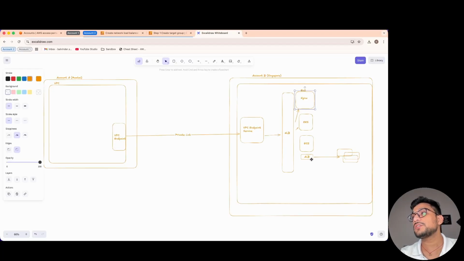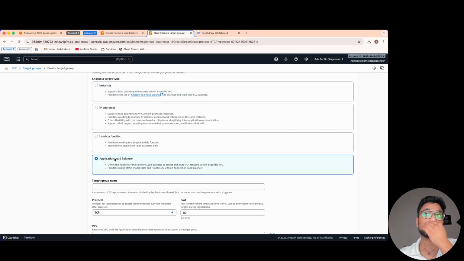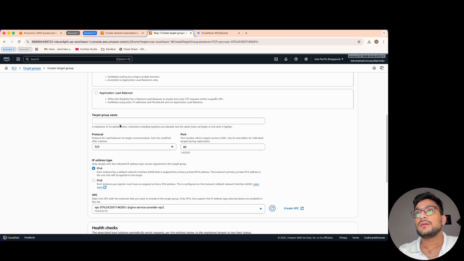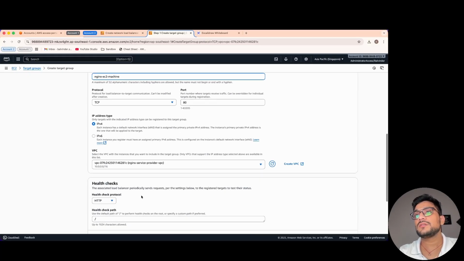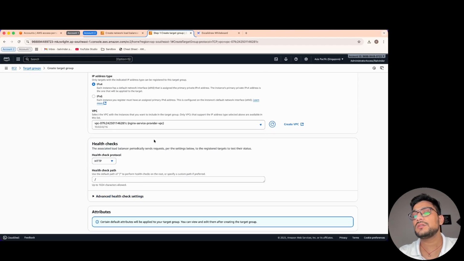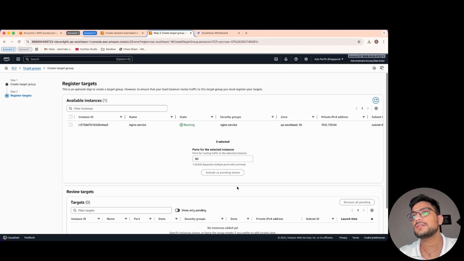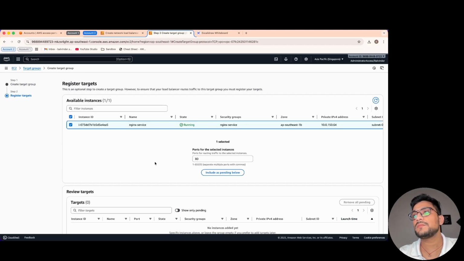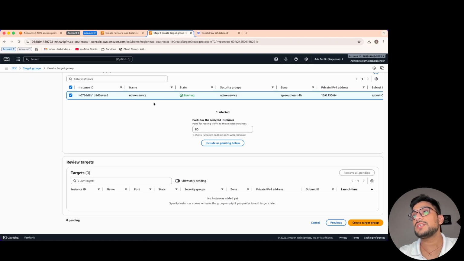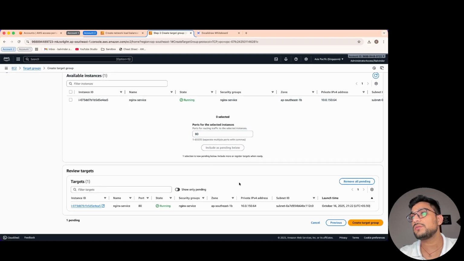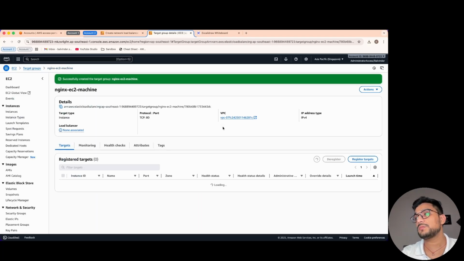But if you have an application load balancer, you can select the target type as an application load balancer as well, right? I'll give it a name, Nginx EC2 machine, and it should be our VPC. For health check, I'll choose the default one and then next. So this is our EC2 machine. Our Nginx is running on port 80, so I'll select port 80 here, which is default. Include as pending below, create target group.